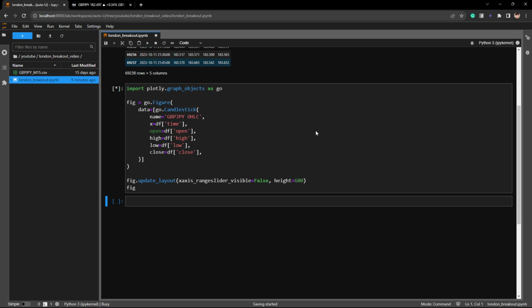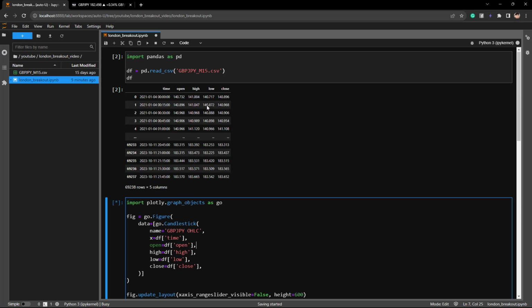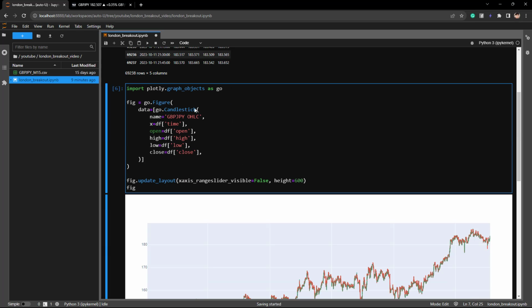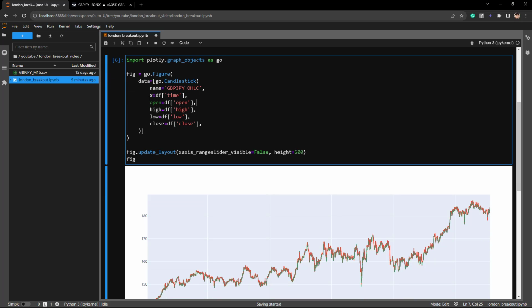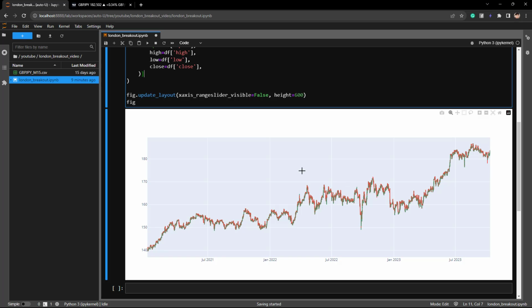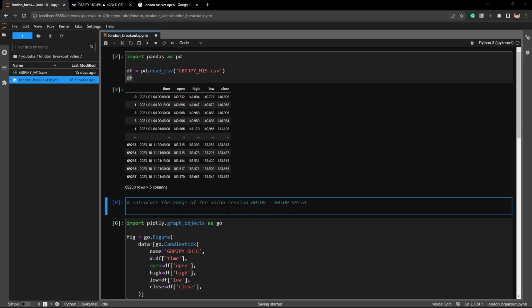In this section, I have visualized the OHLC data that we have saved in our data frame. I used the Plotly graph objects library, where I simply passed the time column on the x-axis and then the open, high, low, close data, and this is the result. So now that our data is ready, let's calculate the high and low of the Asian session.